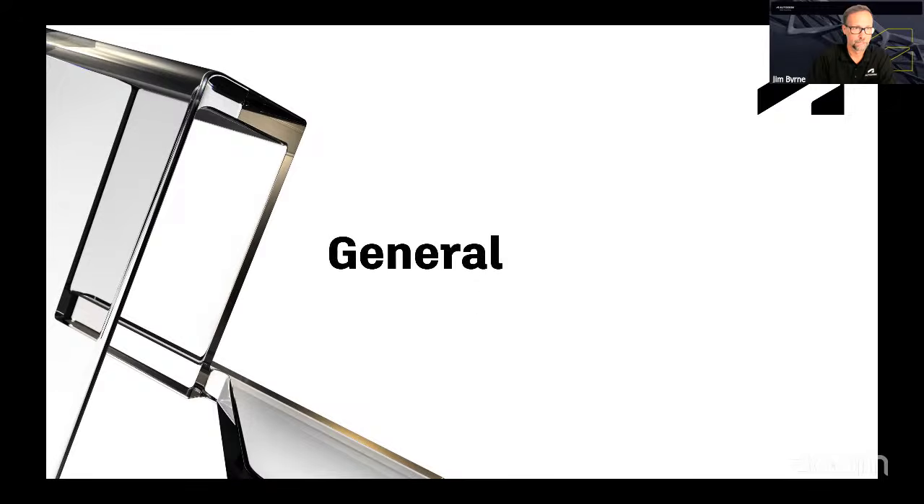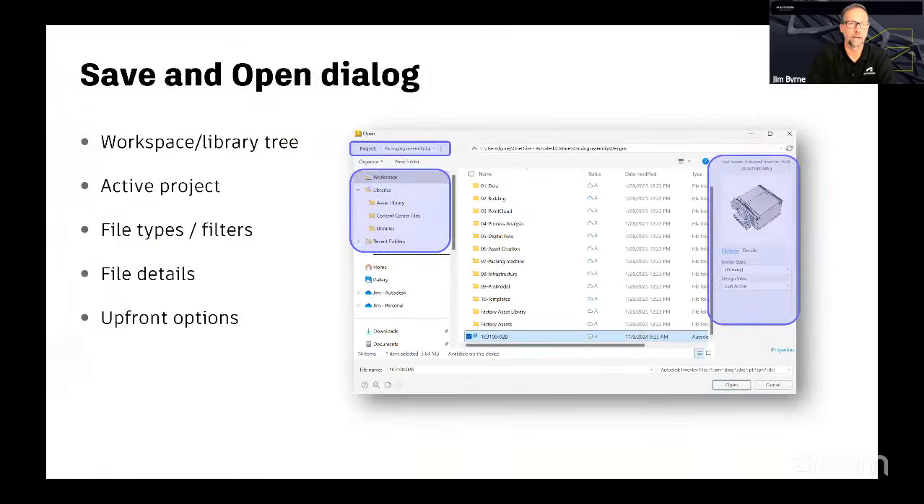So for general enhancements, we're going to open this up with the open dialog. Now, when you open and save your documents in Inventor, you're going to see that very familiar Windows experience that you might see in other applications, but you still have direct access to the items that you need for Inventor data.